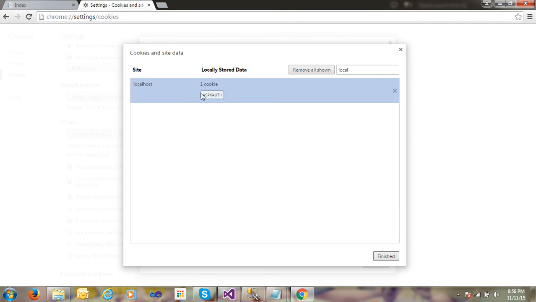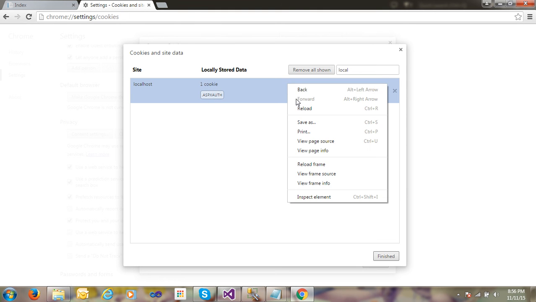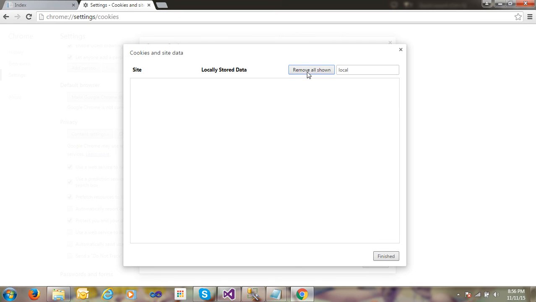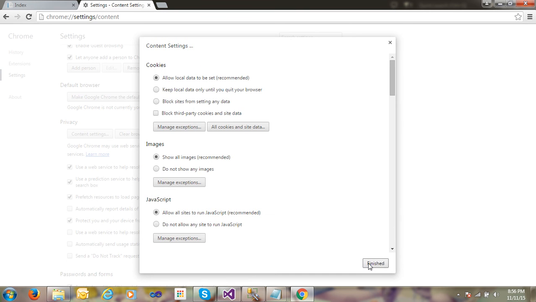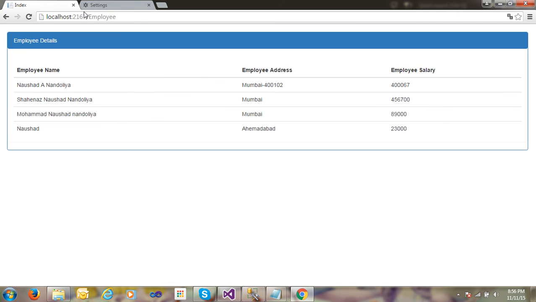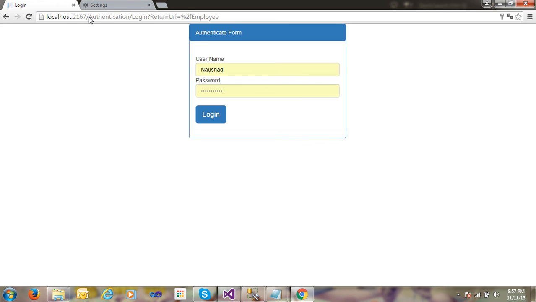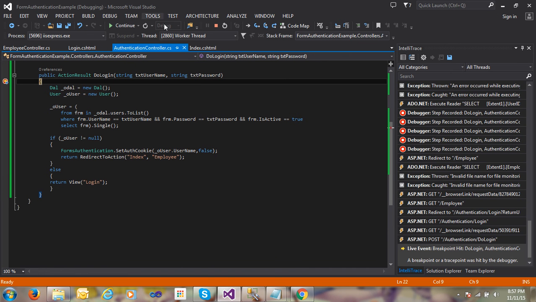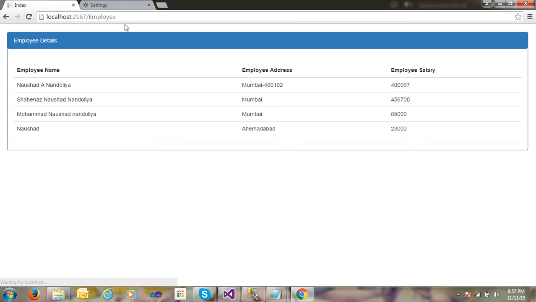You can see here this is our ASPXAUTH authentication cookie, right? Suppose I delete this authentication cookie, remove all shown. That's it. Just close. Now finish, and I'm refreshing the page. You can see it will redirect to the login URL because I deleted my cookies. Suppose you want to log in again, you can log in. That's it, right? So it's very easy to use authentication.